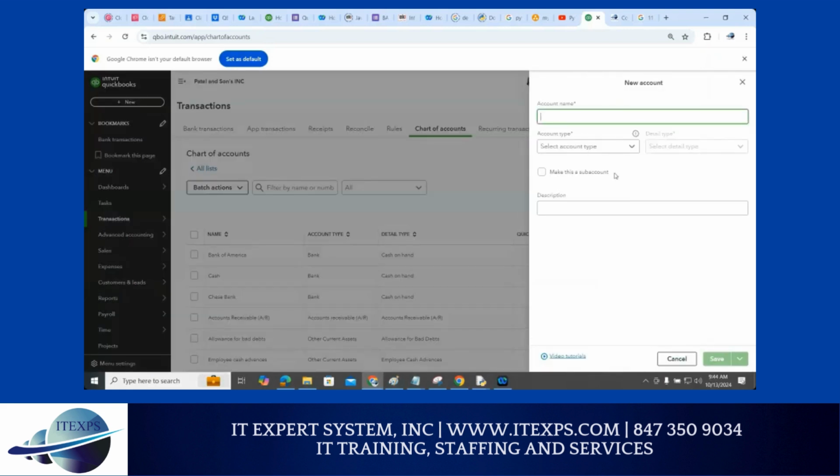Now I'll say SBA loan. SBA means Small Business Administration. Trust me, a Small Business Administration loan. During COVID, everyone took a loan. I also took a loan. SBA loan.